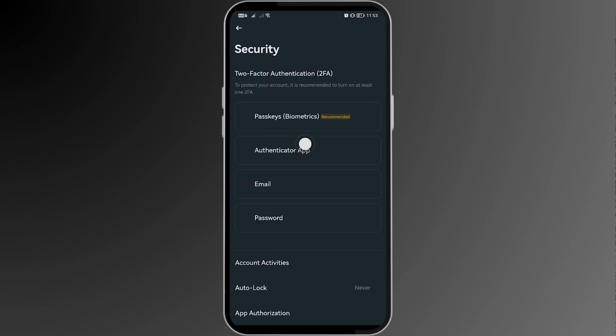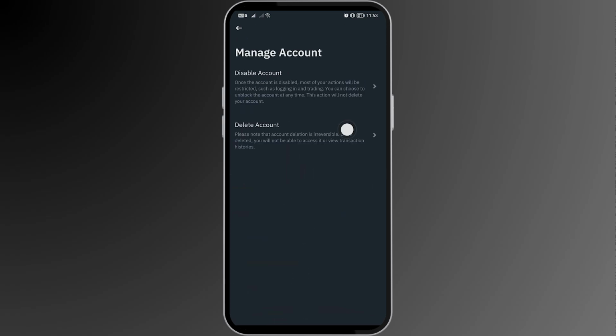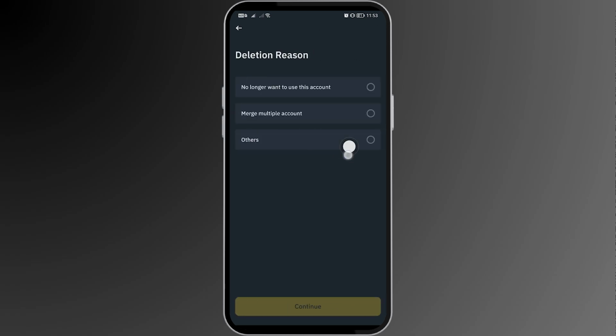I want you to go ahead and click this security, and then you're going to scroll down and you should be able to see here manage account. Now, if we are going to click manage account, we should be able to see two options in here. One is to disable your account and another one is to delete accounts. We're going to go ahead and choose the second option here.